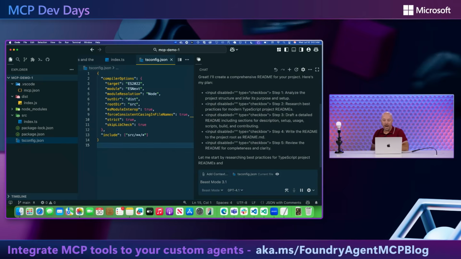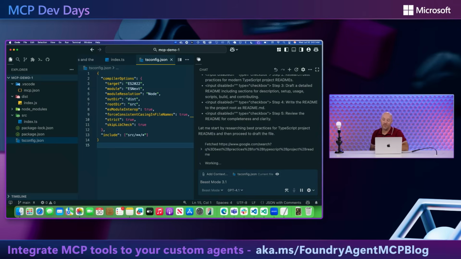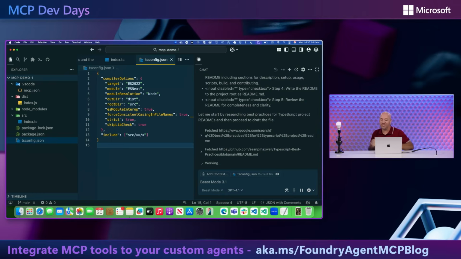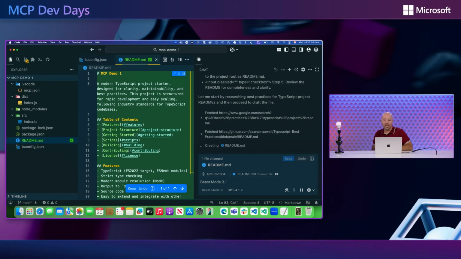And so it's going to go out and research best practices for READMEs, which is a good thing to do, y'all. Don't be out there just willy-nilly writing READMEs without researching README best practices. But this is part of the chat mode that I've created. I've instructed it to always use best practices. And if it doesn't know what those are, then use the fetch tool to go out and do some Googling and learn about best practices. And so that's what it's doing now. It's going to create a README.